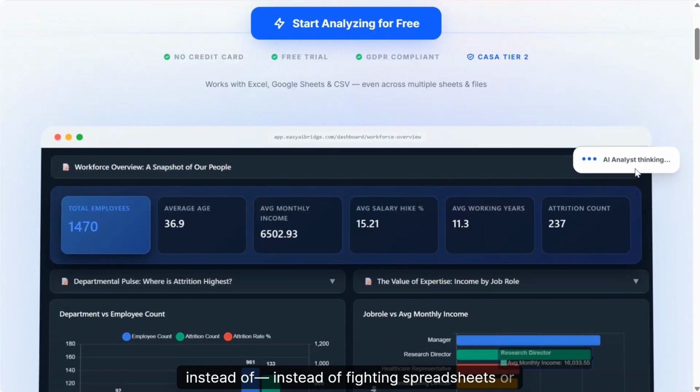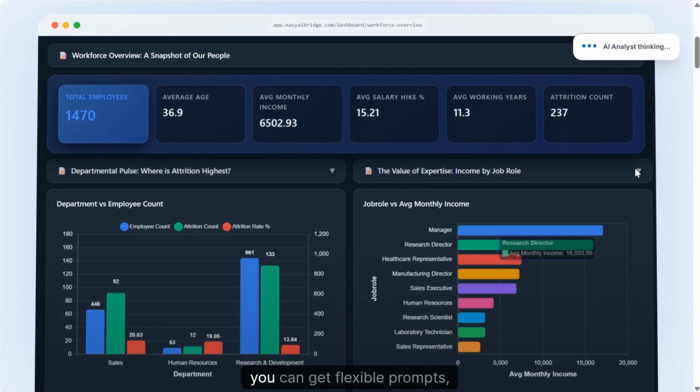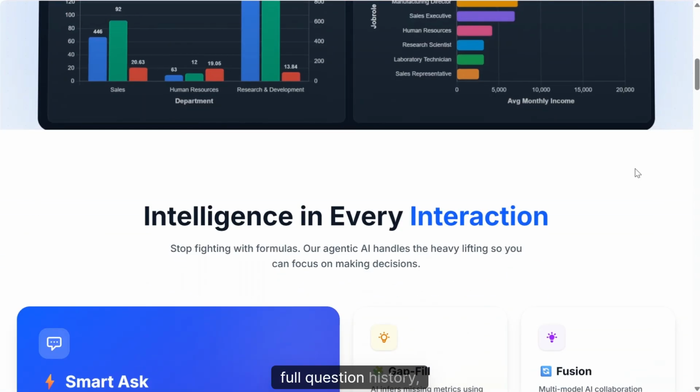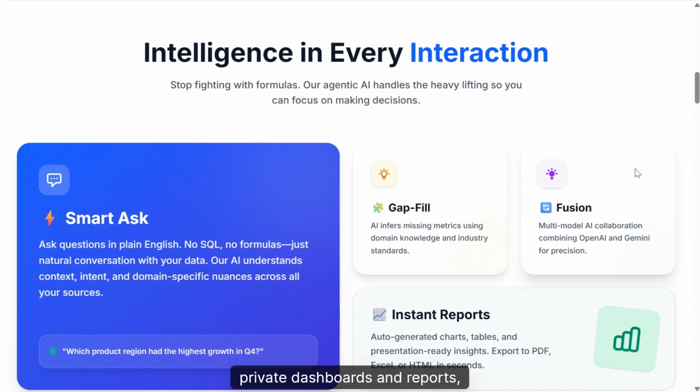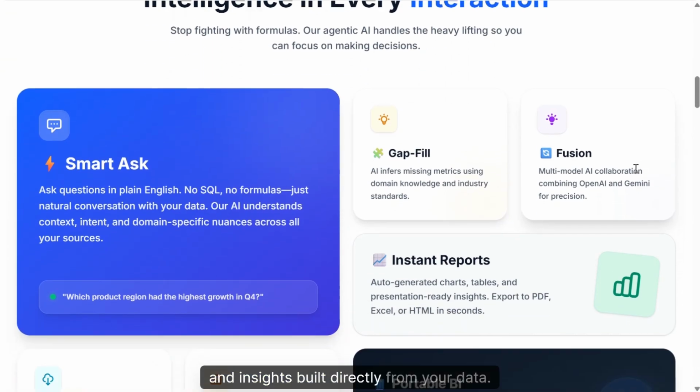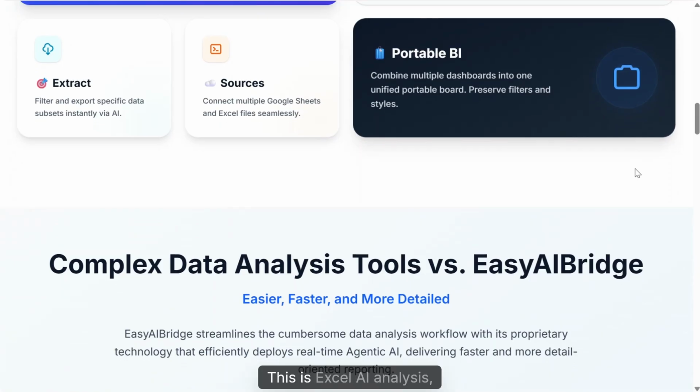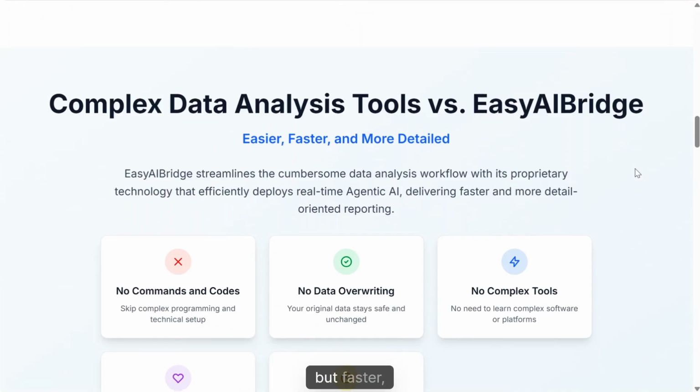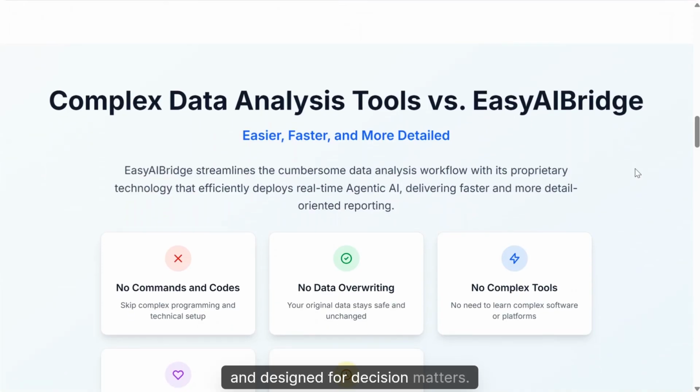Instead of fighting spreadsheets or limited AI helpers, you can get flexible prompts, full question history, private dashboards and reports, and insights built directly from your data. This is Excel AI analysis, but faster, deeper, and designed for decisions that matter.